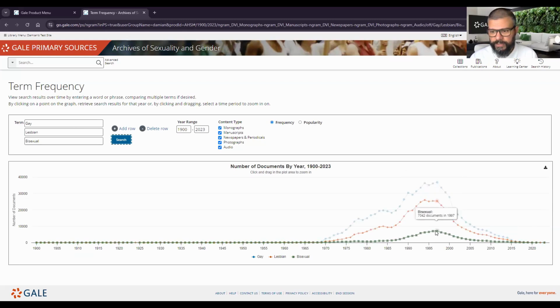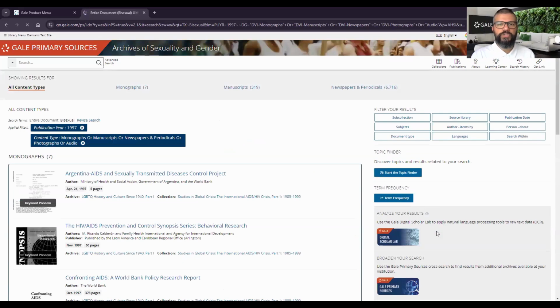Now, if you're interested to explore, say, for example, in 1997, there were 7,000 documents that contain the term bisexual. If I'm interested to interrogate that, click on the plot point, and that will take you into the search results page where you can see over here the key term bisexual, and it's showing me all of the different content types that's available that contain that key term.